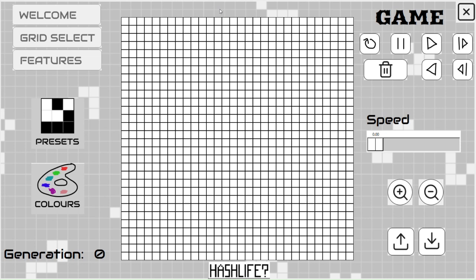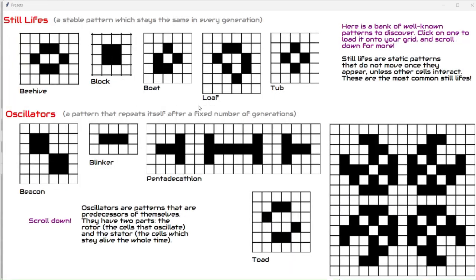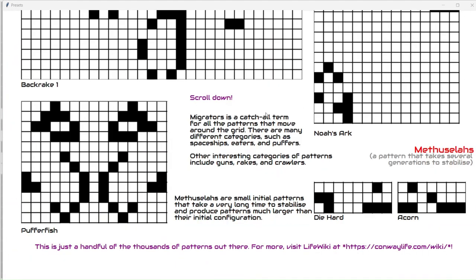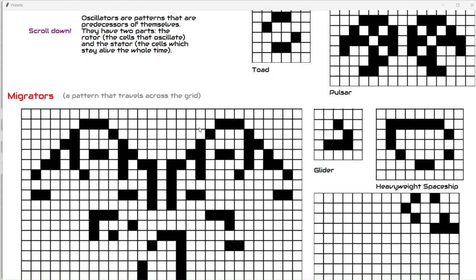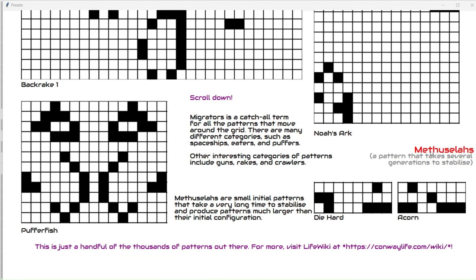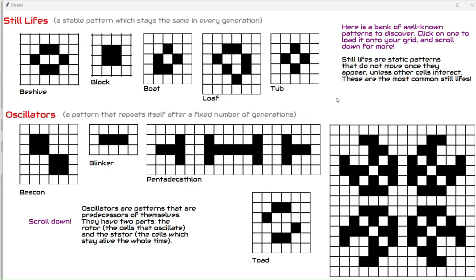And to test this, I'm going to press my presets button, go into the presets window, and I'm greeted with lots of different presets. Here, there are 4 categories: still lifes, oscillators, migrators, and something called a Methuselah. And to test this, I'm going to choose one of each and then watch it on my grid.